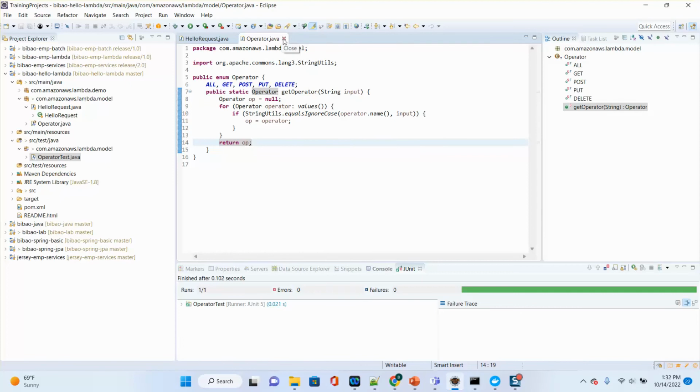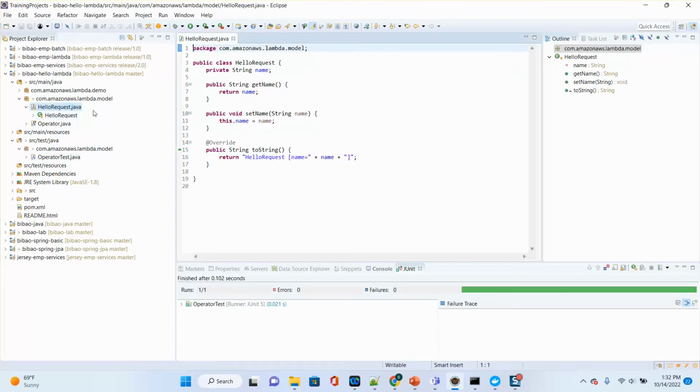This is operator. So again, enum type is usually we just list some values, right? That's enum type, but we still can write some static function. It has to be static, right? Because you cannot create a new instance of enum type, so you have to be static. Now let's go to the hello request.